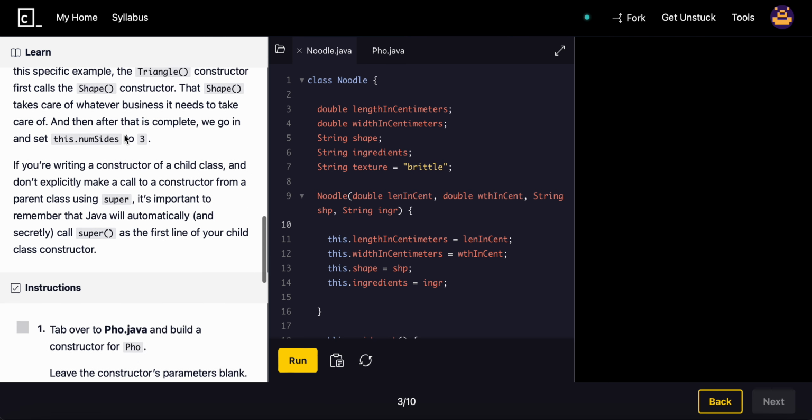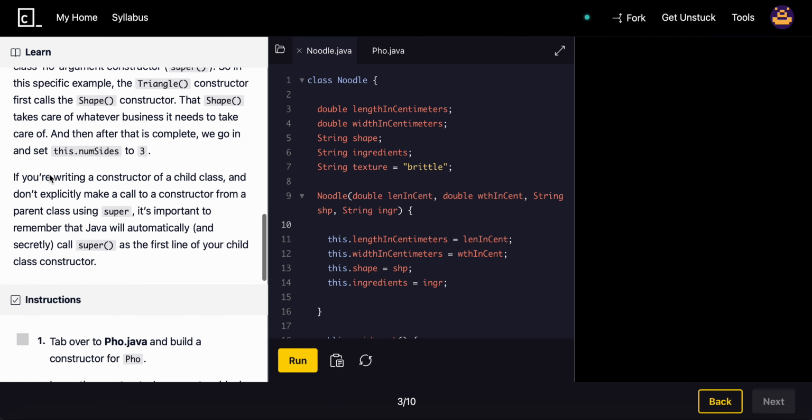It's behind the scenes. Now, if you're writing a constructor of a child class and don't explicitly call a constructor from a parent class using super, it's important to remember that Java will automatically and secretly call super as the first line of your child class constructor.